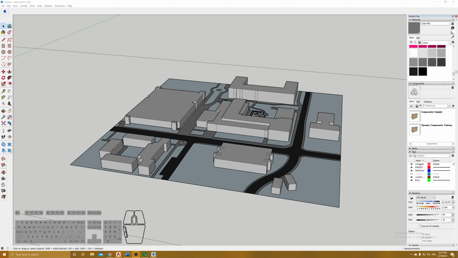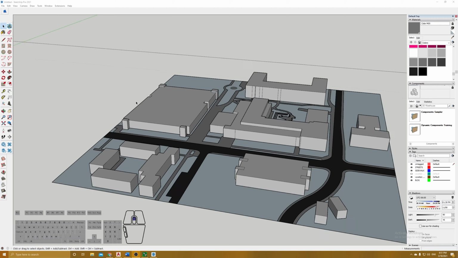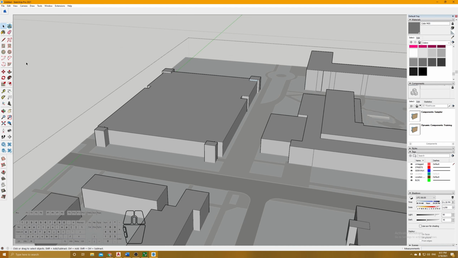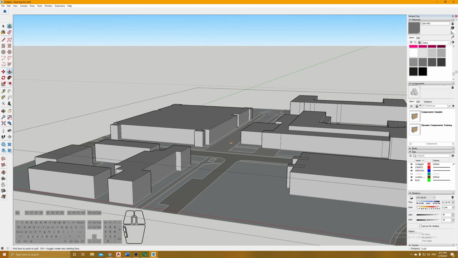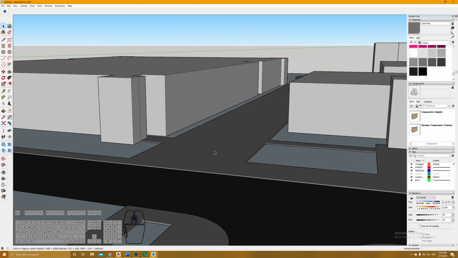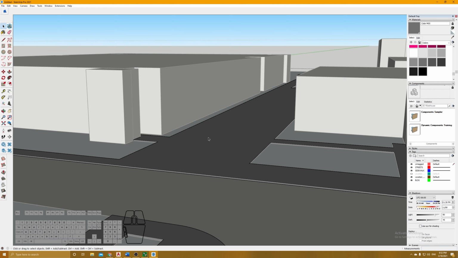After I went through and grouped everything together, then I went inside each group and extruded the building faces. So you can do that by double clicking in the group, using the push-pull tool, and then bringing up the tools to match the building heights that are on the site. You can do the same thing with the sidewalks as well. I went to the group and pulled them up 1/2 foot or 6 inches.